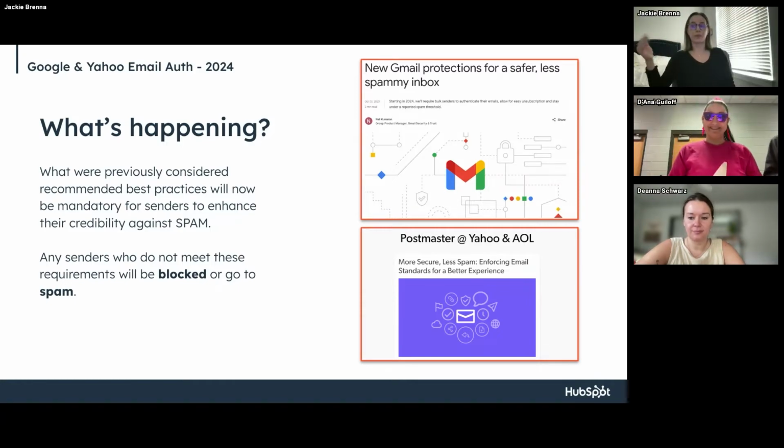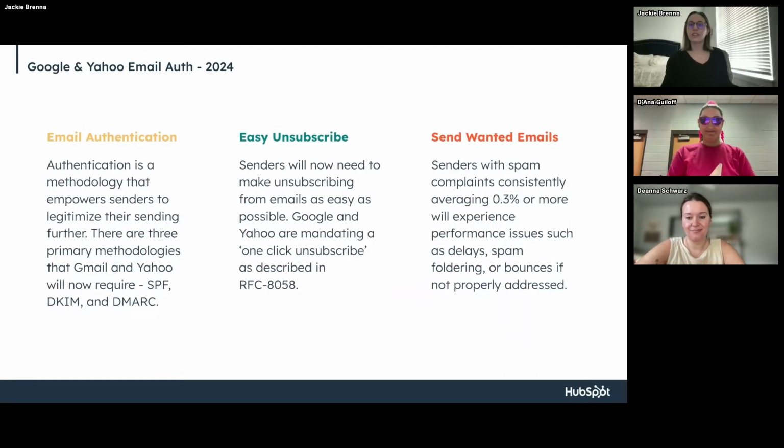So what do we mean by accountable? Well, Google and Yahoo have very clearly stated that any senders who do not meet these requirements will be blocked or their emails will be directed to spam. Obviously, this is not ideal. So let's talk about what the requirements are and how we can avoid falling into those traps. We can divide this into three buckets, and this is how both Google and Yahoo announced this as well. We have email authentication, easy unsubscribe, and send wanted email.